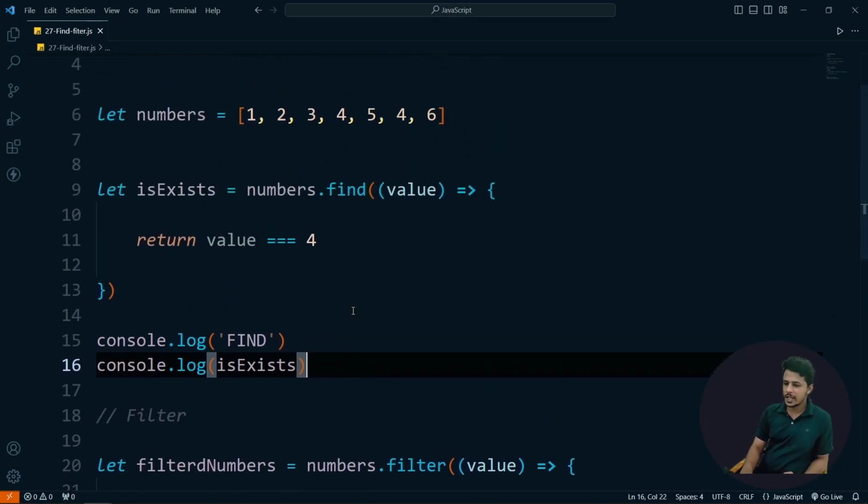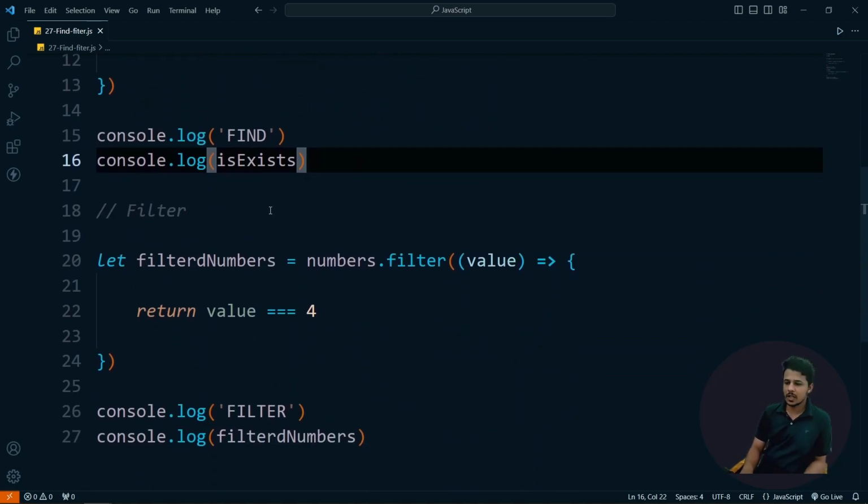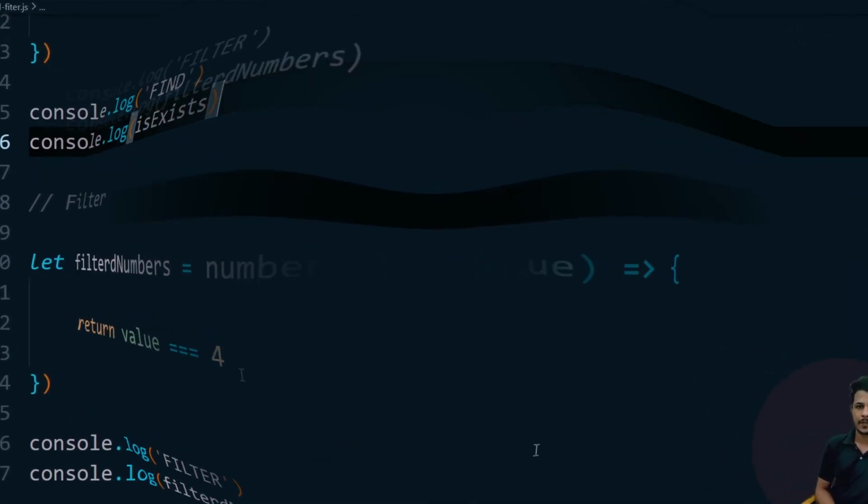It will not change anything in the original array. It will return a new array for us, using whatever operation you performed. So this is what the find and filter method is.